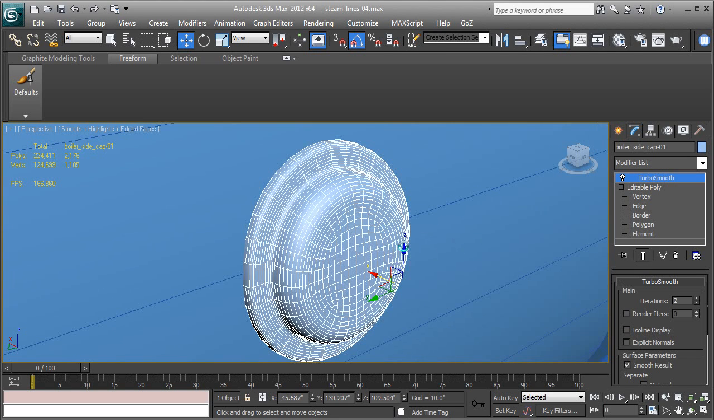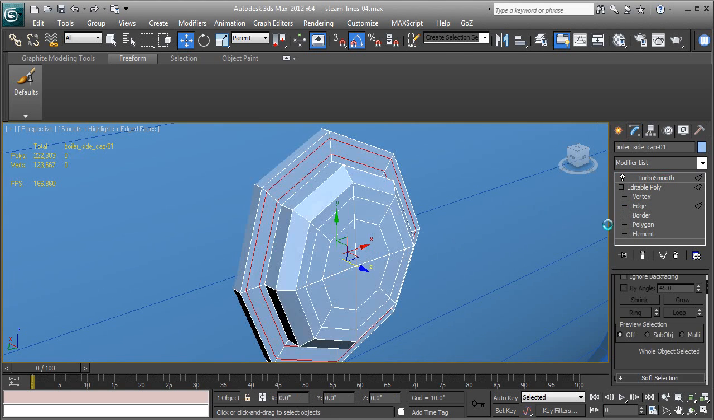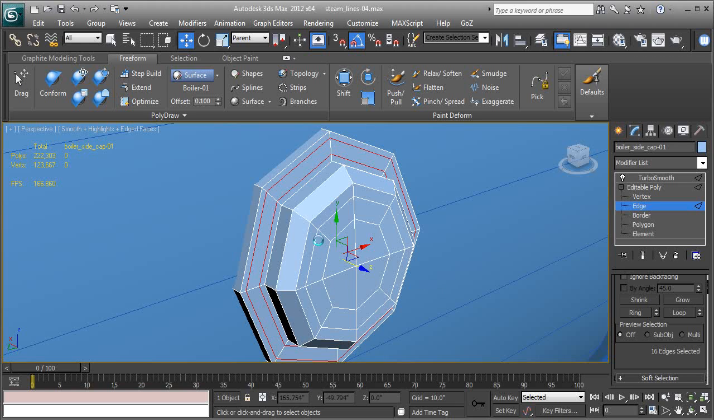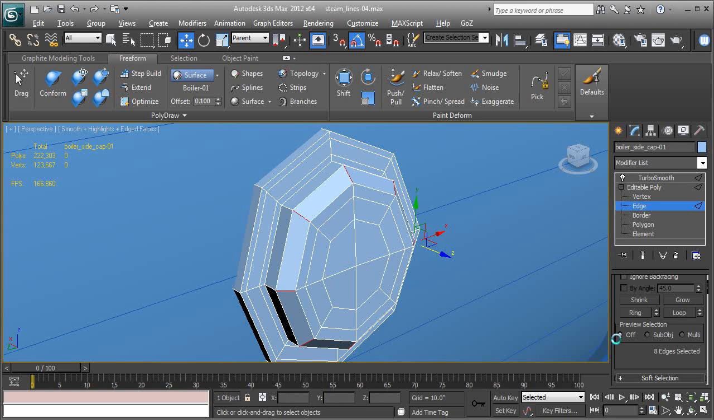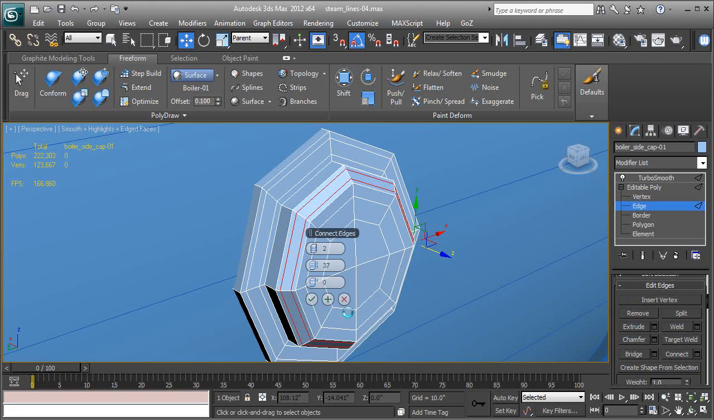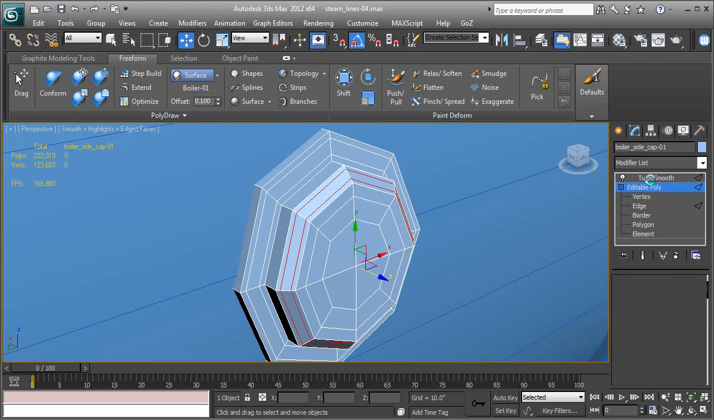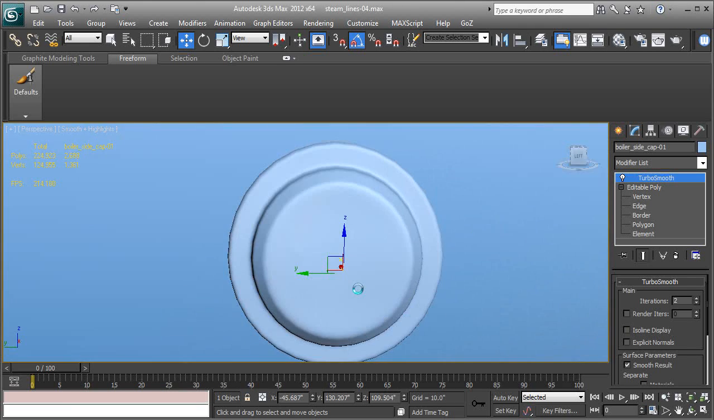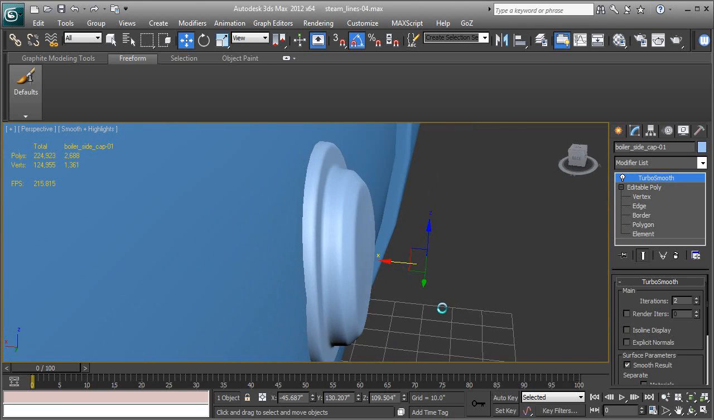Needs a little more crisp area, certain spots. So let's go back to edge. And right here, Alt and R. I'm going to do a connect again. Same settings should be good. They are. And once again, turbo smooth. That looks pretty good. Okay.